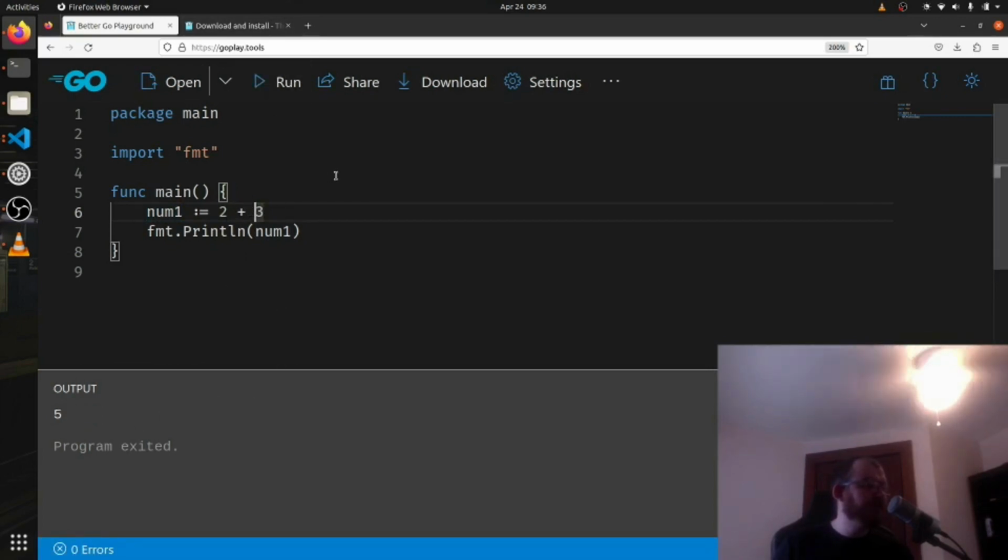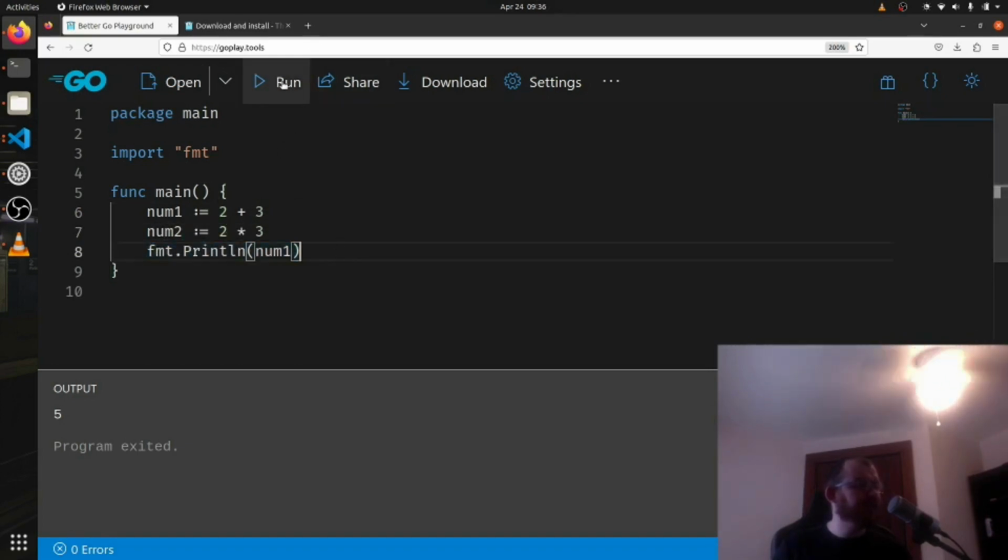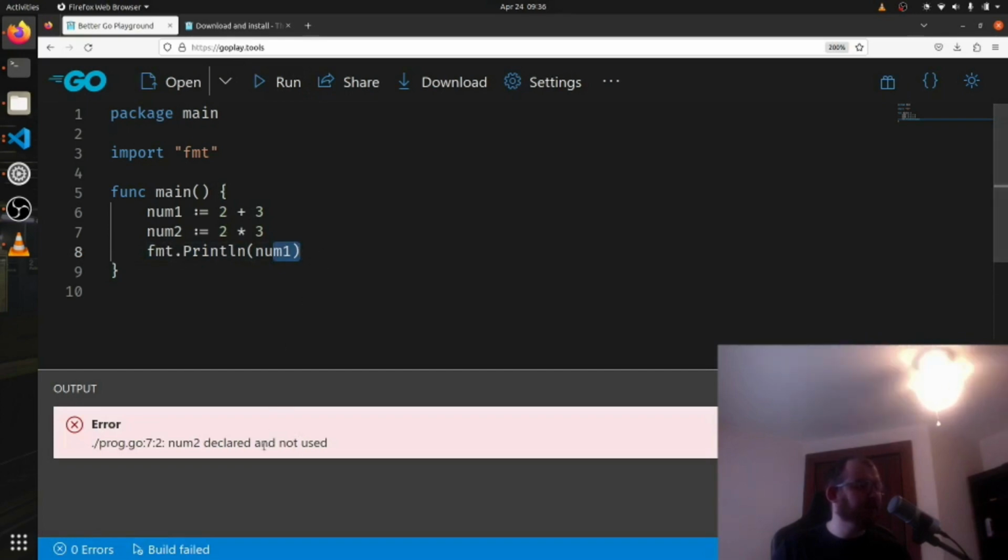Of course, we can store any number of things. So num2, for example, equals 2 times 3, which will give us 6. And we have to print num2 if we want to see it, right? If we run it like this, we'll just get num1. Okay, num2 declared and not used. So we can't declare it without using it.